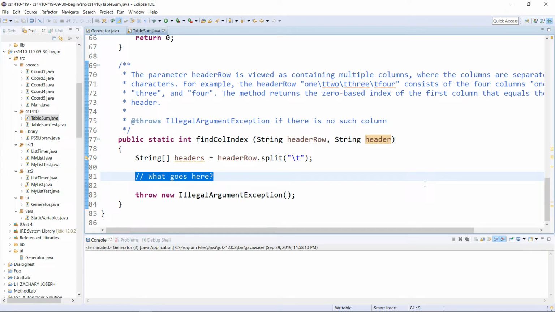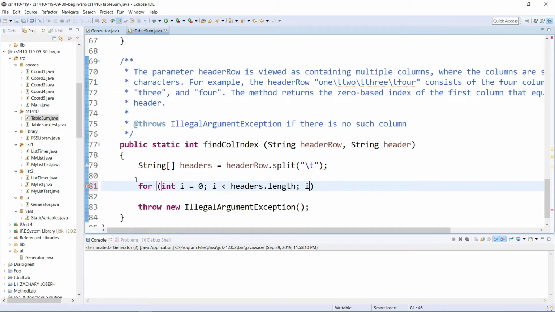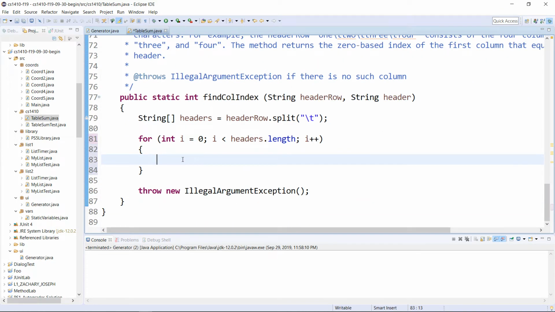What kind of loop are we talking about? Accumulation, searching, optimization? Searching loop, right. We're searching for this header in this array. So let's do this. Okay, we'll go through, and I need an if statement. What if statement do I need? The idea is we're looking for that header.